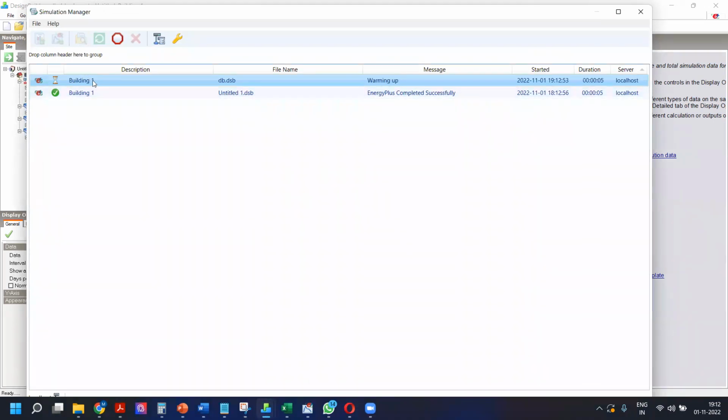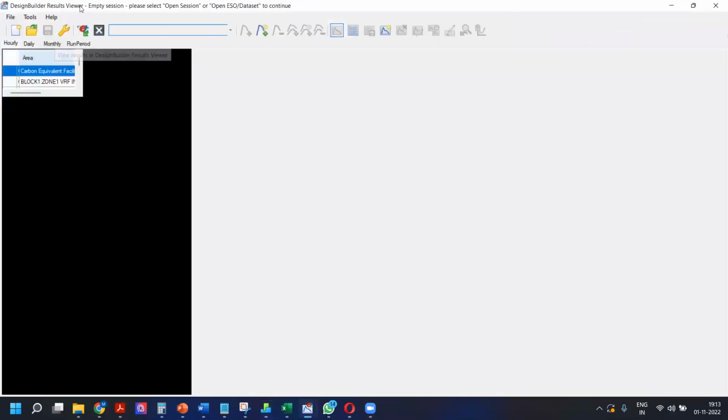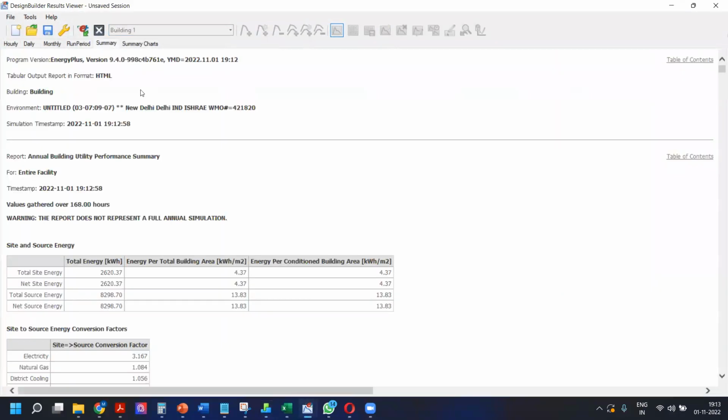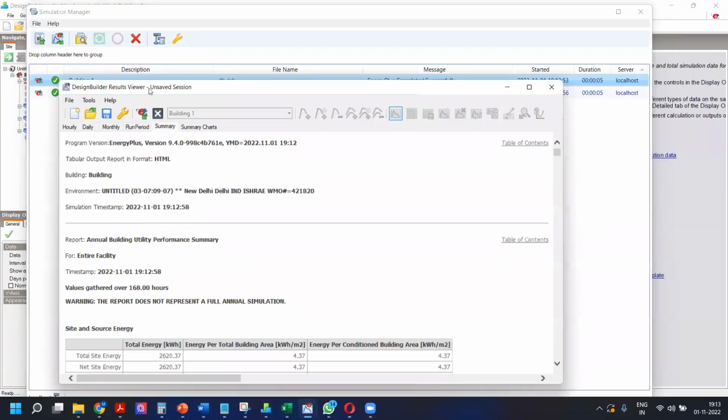So you can see the building name is here, then the file name is there, what time, and how much time it took to run the simulation. So we did an hourly simulation. If you click on this, we can load the result into DesignBuilder. And if we click on this, we can export this result into an external tool, which is basically the DesignBuilder result viewer, and it's available free of cost. We can import any ESO file within this.